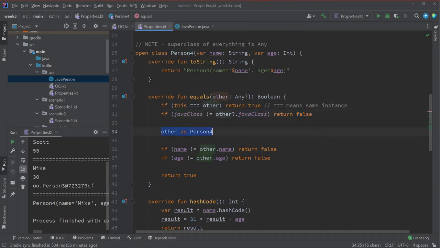Then what I'm going to do is cast it. I'm going to say, okay, we know they're the same type. Let me cast him, whatever that other guy was, who's Any. The question mark means nullable; we're going to talk about that a little later. I'm going to take that other class and say, I know it's a Person4. So other as Person4 is a cast.